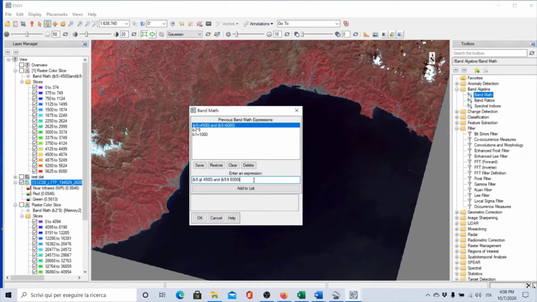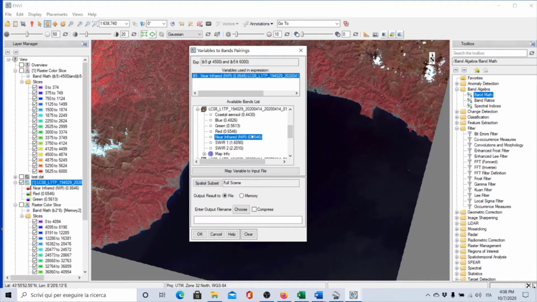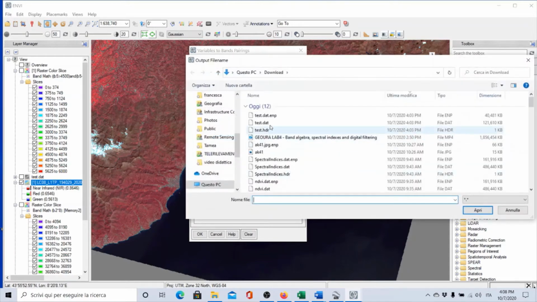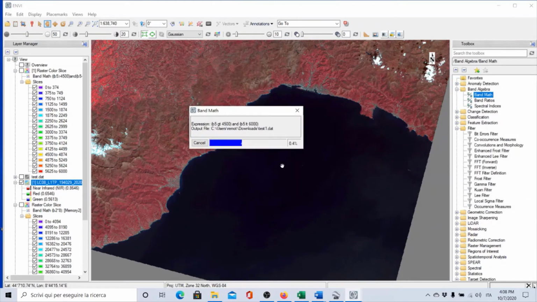So press enter in order to check if it's correct. Yeah, it's correct. All right, so let's press OK, and let's associate B5 to the near infrared band. All right, here let's choose another name, test 1. We cannot use the same name because it's already open in the layer manager. So let's open this file here with this name, test 1. All right, and press OK. Now it's executing the operation.